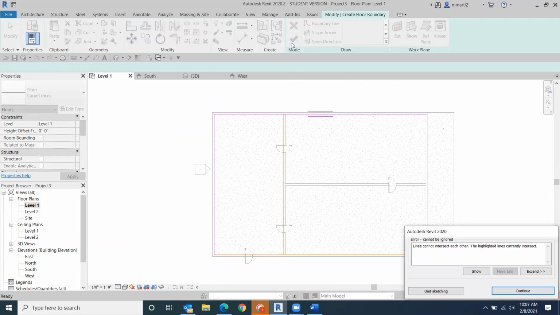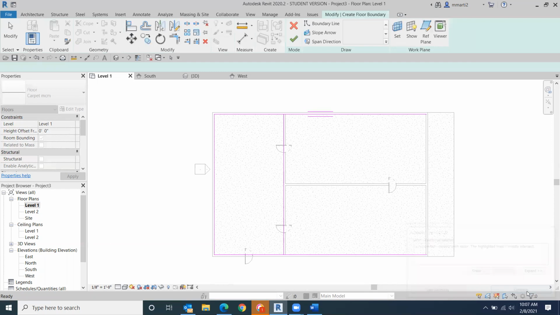So it's freaking out. It's wondering what's going on. Notice I have my magenta line turned to orange here, and it's saying lines cannot intersect each other. So that means that I need to trim off this line right here. This line is extending too far. This one's extending too far. It has to draw the initial shape that we want to create. So I'm going to hit continue.